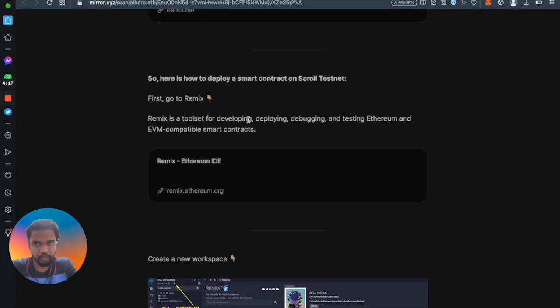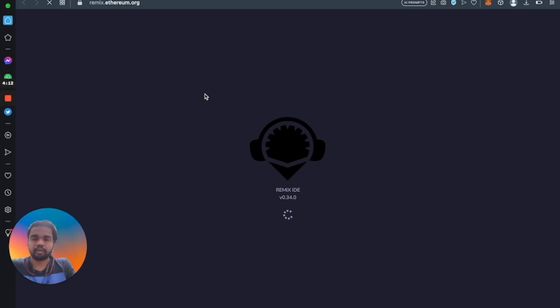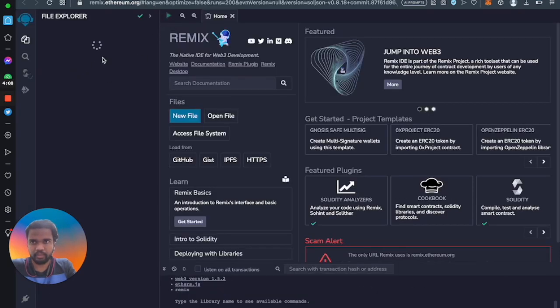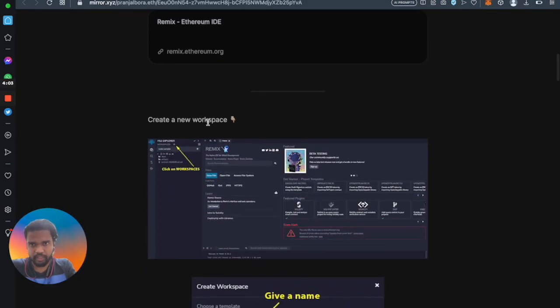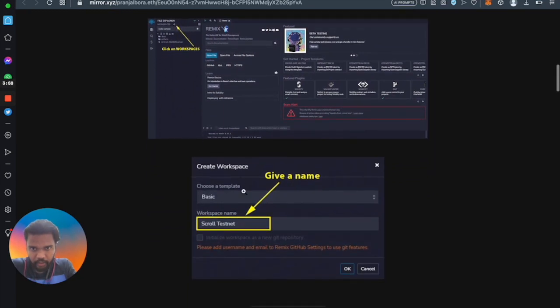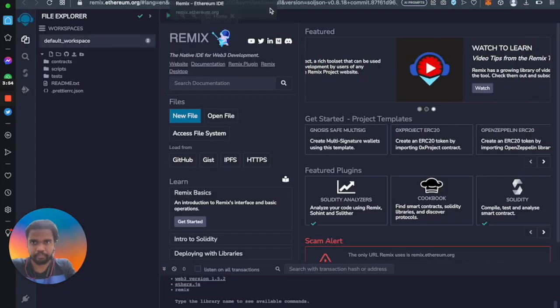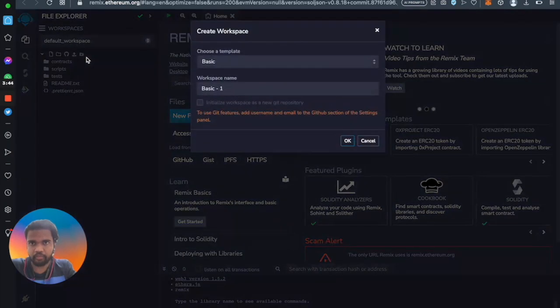First we have to go to Remix. So here's a link, you click on it, and it is loading. Okay, let's come back here. It says create a new workspace, and you have to click on this plus icon and give it a name, and let's do it. Okay, click on workspace here. Now you just click on this default workspace and click on create a new workspace.